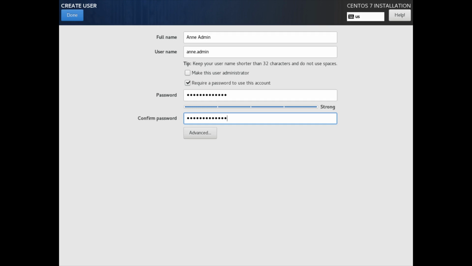However, generally this first user is going to be an administrative user. That is, they are going to have the authority to make significant changes to the system, like update the firewall, install new software, create or manage other users. So you will often want to check this box to make this user an administrator.